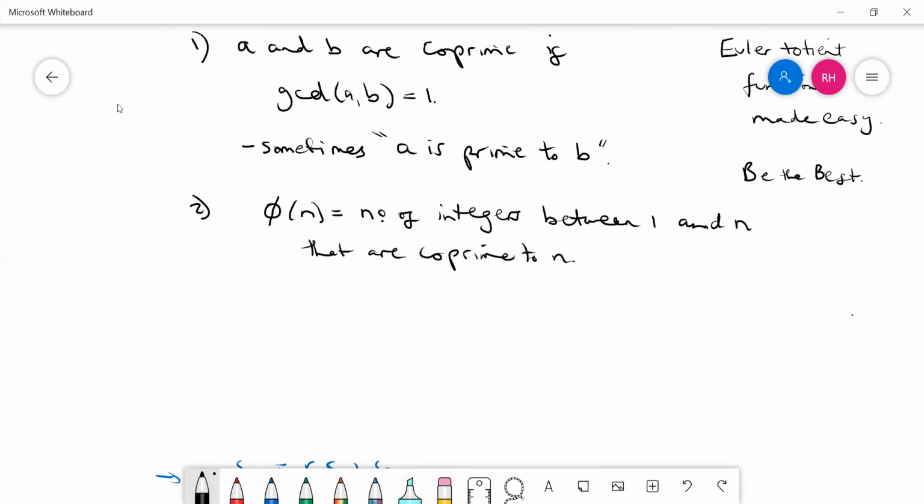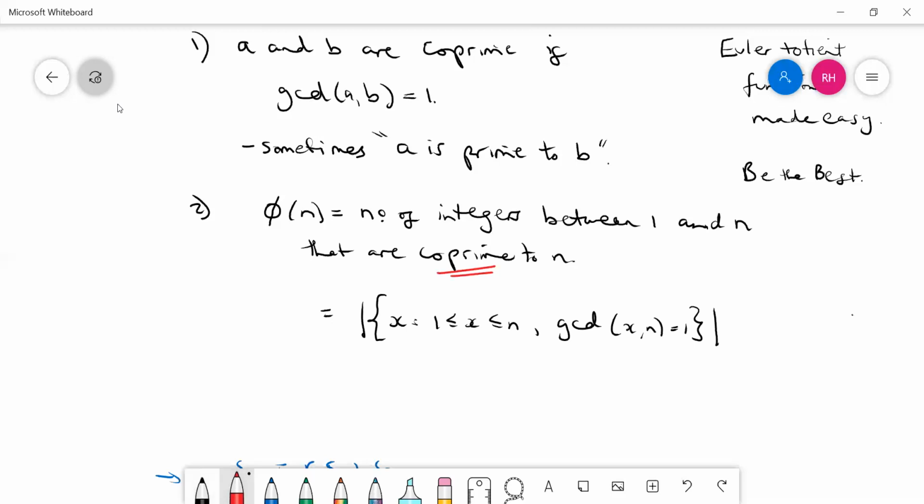The other way that we can put it is we can take the set of all x between 1 and n such that the GCD of x and n is equal to 1. So you can see that the Euler-totient function can be defined using this word coprime, or it can be defined using the GCD command.